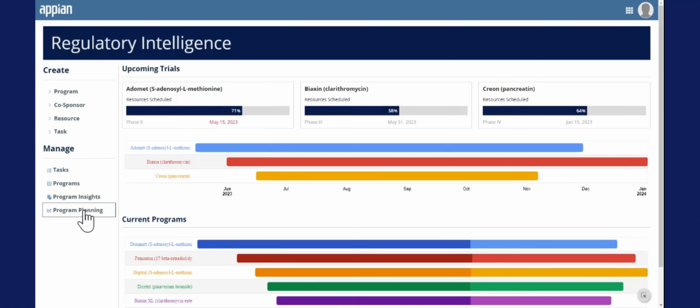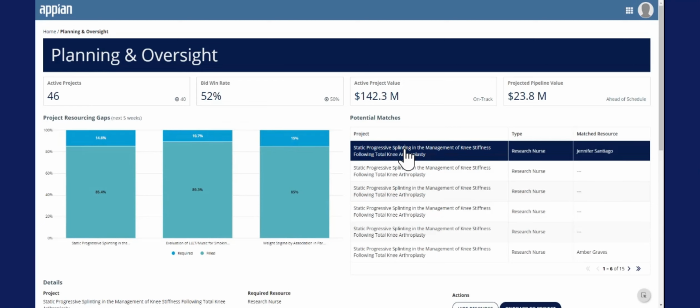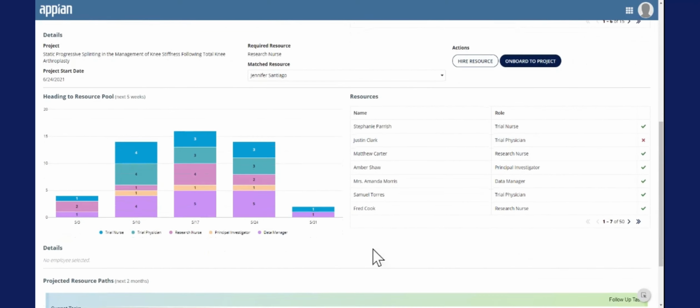Finally, we can navigate to the program planning report. This report is the main way for managers to staff resources for projects. It shows the resource gaps for trials beginning in the next 5 weeks and the familiar potential matches listing. Here we can onboard employees with the aims to mitigate any resource gaps before a trial begins. Below is a report of all individuals who will be leaving a trial within the next 5 weeks to give a snapshot of who is becoming available.